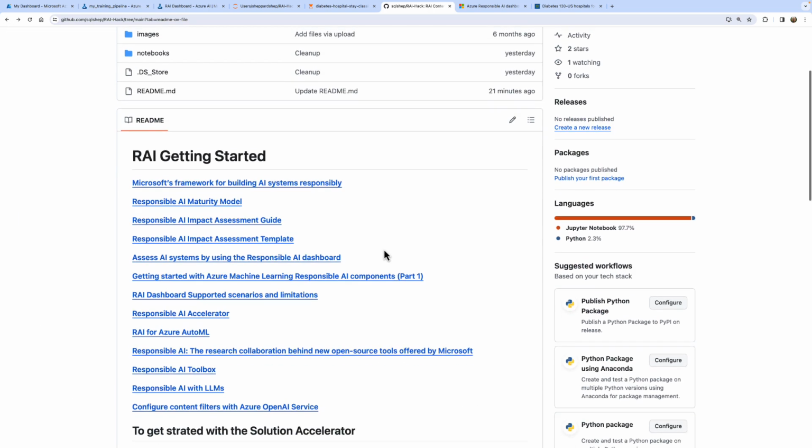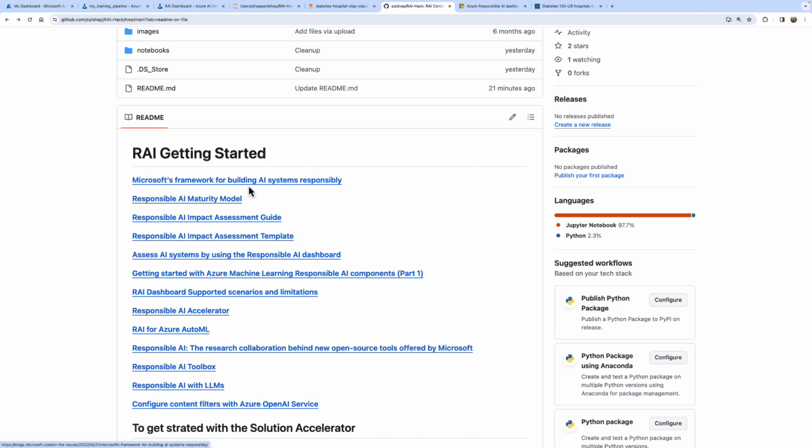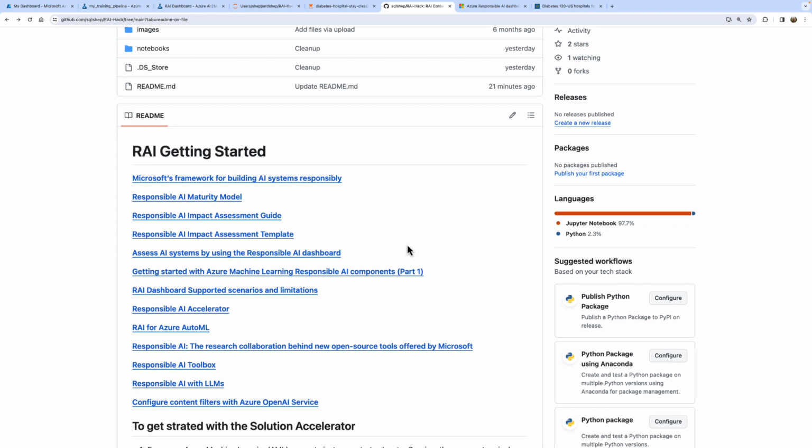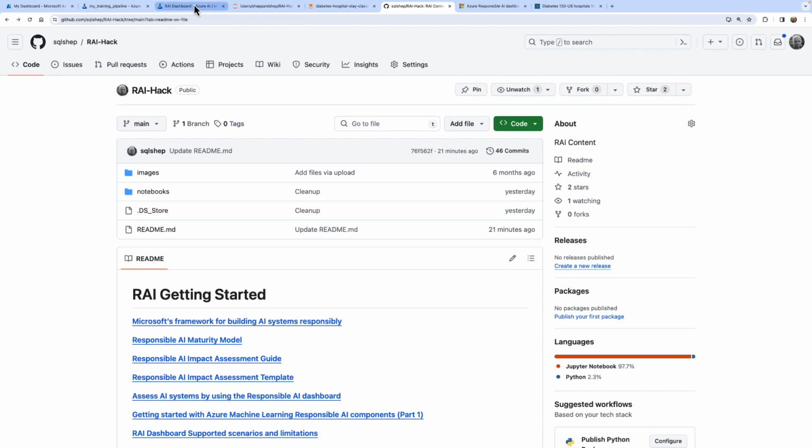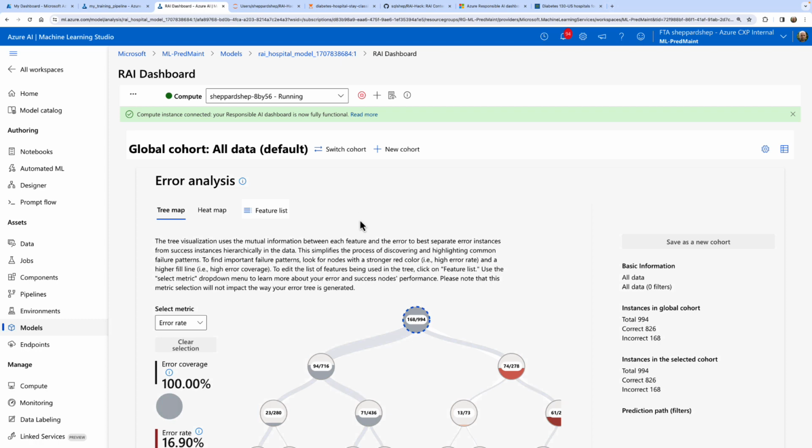And if you're interested in responsible AI in general, we actually have some more information in this repo about Microsoft's framework for building AI systems responsibly, the maturity model, the assessment guide, and the assessment template. So if you have customers who start asking questions about what you are doing about RAI, this is a good guide to get you thinking about it. We don't tell you how to do RAI necessarily, but we try to give you some guidelines to start thinking about it, because RAI is different to each company depending on the problem they're trying to solve, and it's going to be different in each country as well, depending on where you're at. So with that, we're going to go ahead and get started.